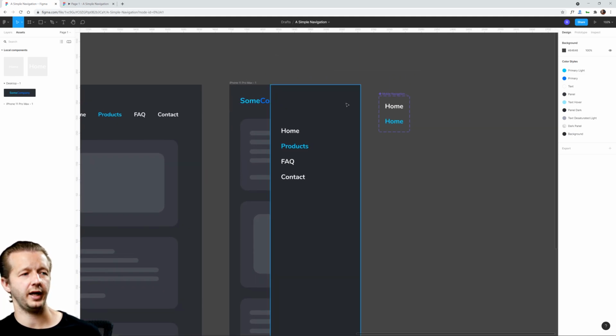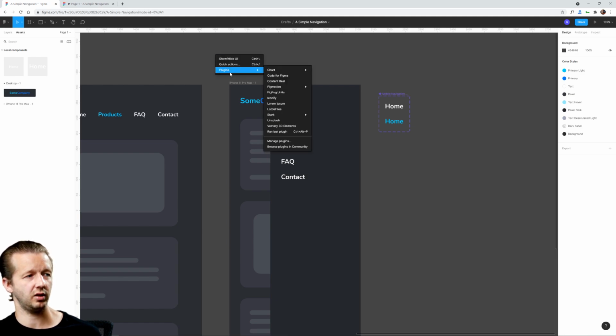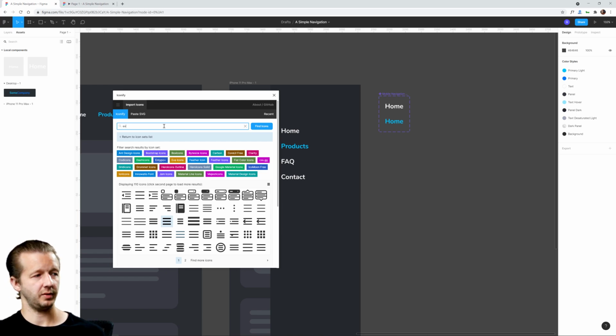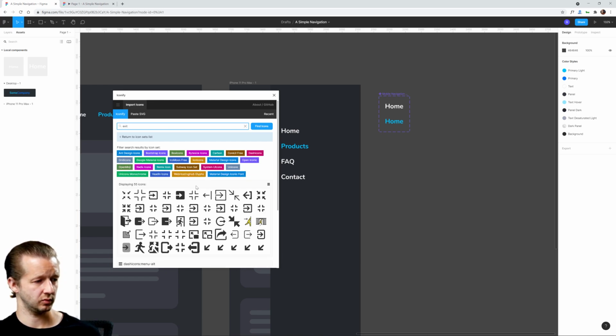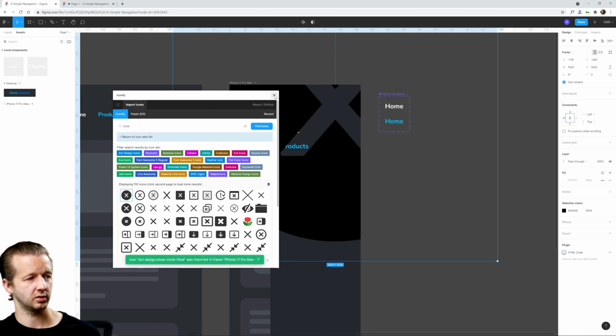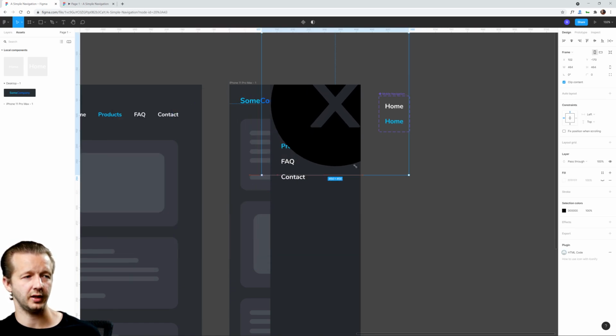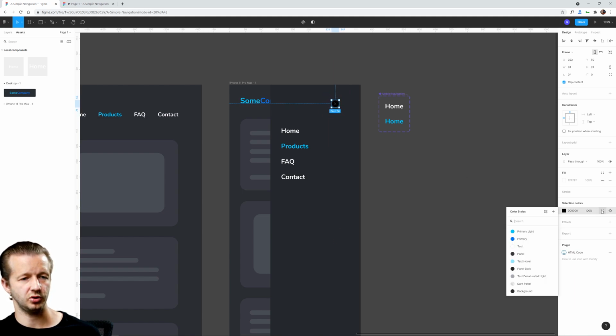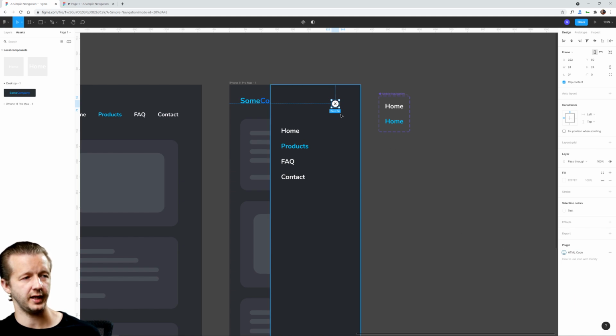You want to give users a way to exit out, so we can right click, go to plugins and Iconify. We'll type in exit. Maybe, let's see, I'm not sure if I see one that I like very much. Close. There we go. So we'll just choose this filled version right here. Sometimes when you drag them on, they're quite large, so Shift Alt and just scale down. And we'll use our styles. We're going to make this white.